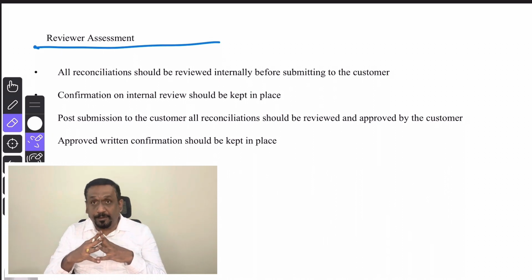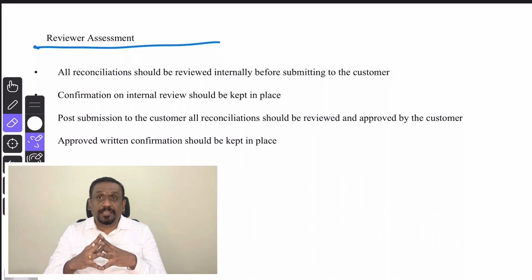This is very, very important, guys, because these reconciliations are being reviewed by the auditors, and any modifications post approval will lead to compliance issues. Please don't get into those kinds of issues. So make sure that your reconciliations are being protected with password.